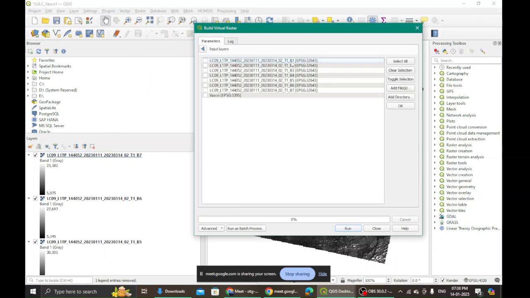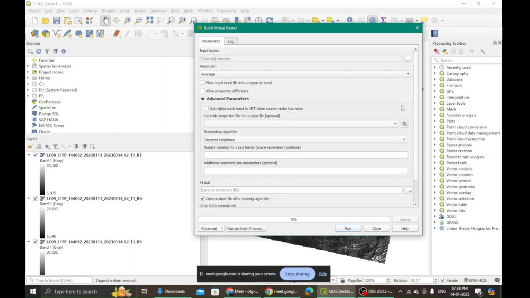So here I will select all the bands that I am interested in. I don't want this particular Vasco vector file. I say okay. Okay, so all 7 inputs selected, right? And I want highest resolution, right? Place each input file into a separate band. This is what I will click, or otherwise only one band will come like last time. So place each input file into a separate band. This is what I am selecting.